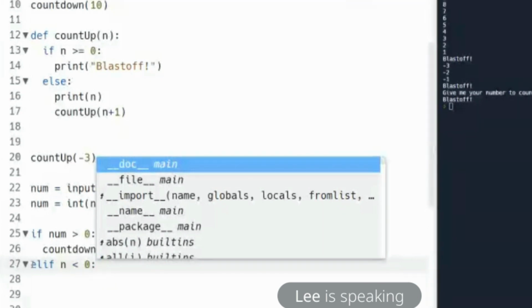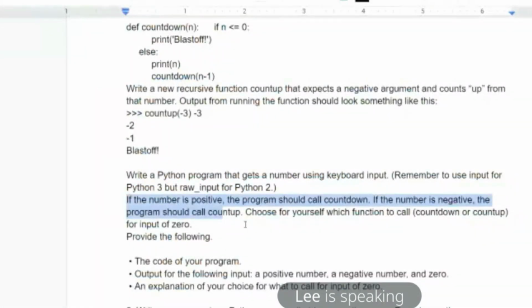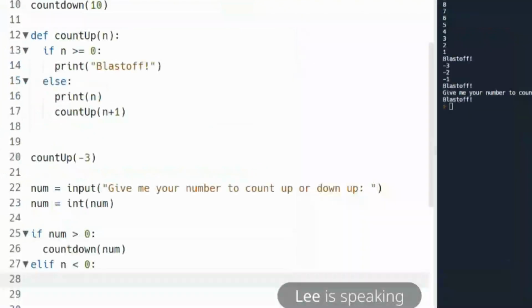So technically, we have 3 conditions that we want to look for. If the number is positive, if it is negative, or if it is exactly equal to 0. And the reason why we're concerned about this is because the question says we should choose for ourselves which function to call for the input of 0. And the only way we're going to be able to do this and still check for a positive or a negative number is to use an elif. So the elif will take care of one condition and the else will take care of the final condition. I hope that makes sense and I'm not confusing anybody, all right?